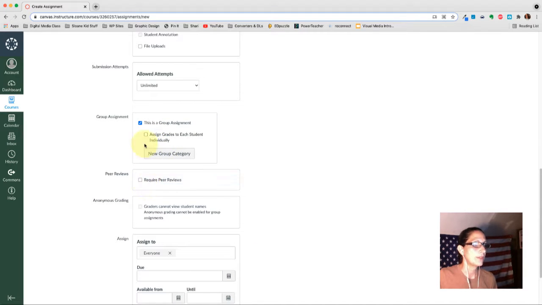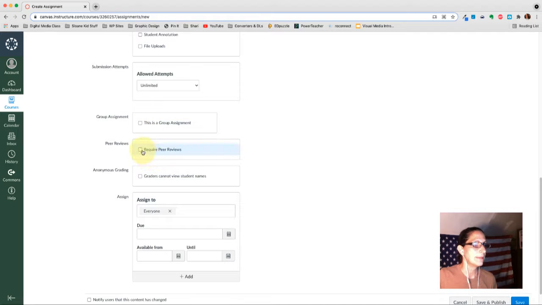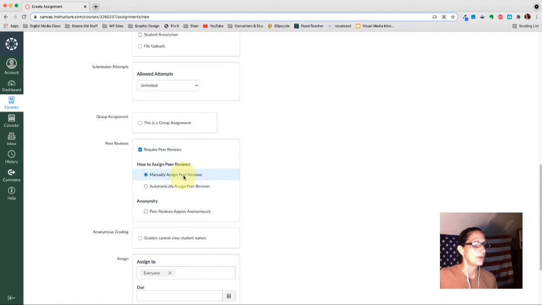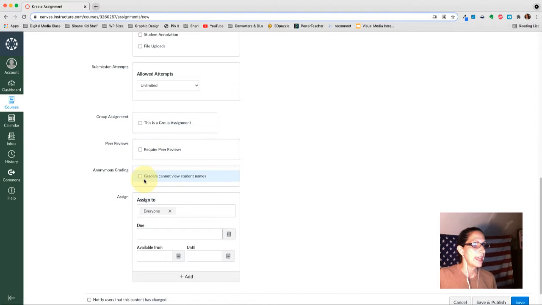Same thing with peer reviews. I'm not going to do group assignments. Same thing with peer reviews. So you could manually assign peer reviews, or you can automatically assign peer reviews. This is kind of cool also. And then, when there is grading, the students can't see the other person's name. And of course here, you can decide who you want this assigned to.